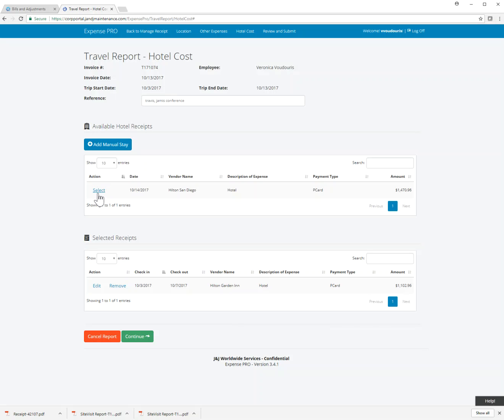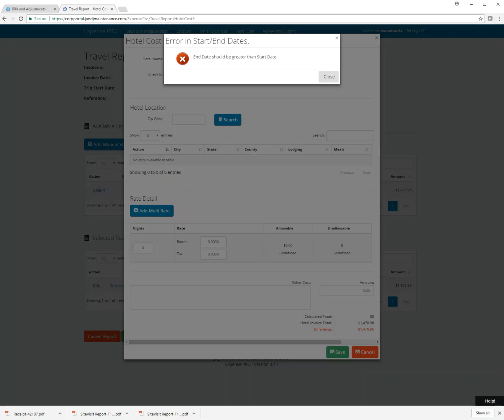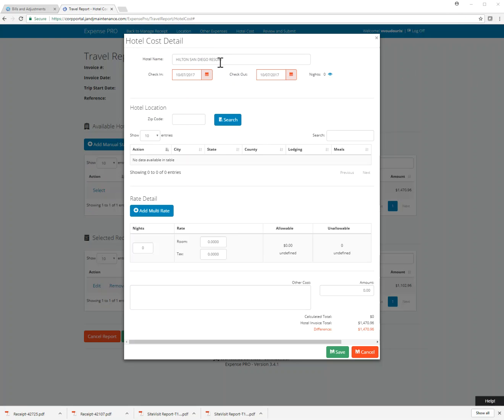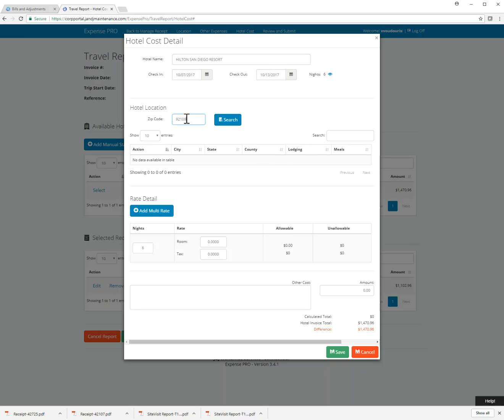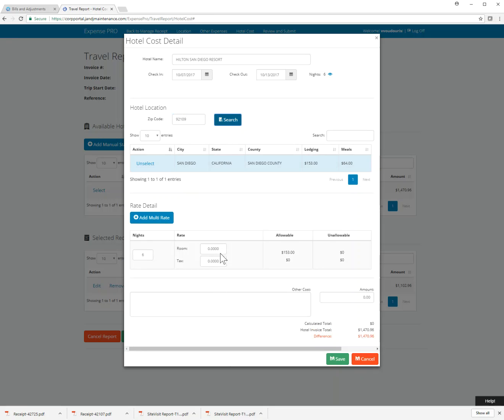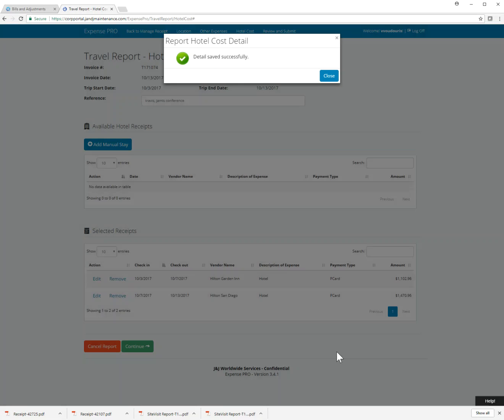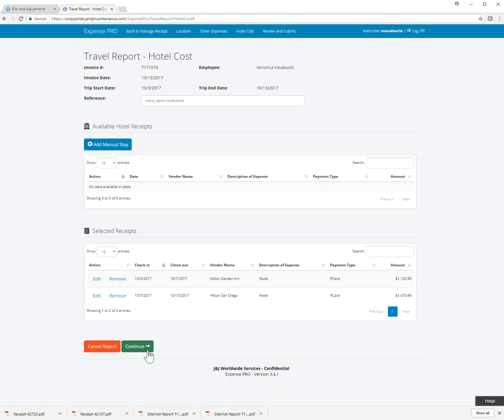Now I go to the next one and same process. Same thing here, I need to validate the check-in and check-out date. Go here, and now it's looking for the zip code of the hotel to determine my per diem. And same thing, how much my room rate was $2,755, and then my taxes. Okay, again, my difference is 0, so I'm just gonna save this. Now I'm done with the hotel section.